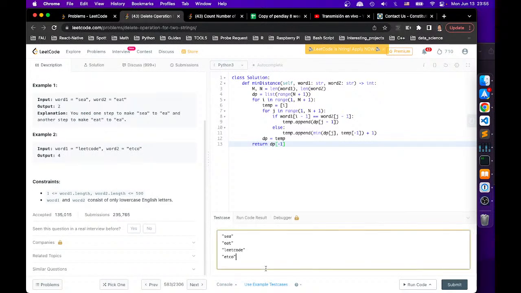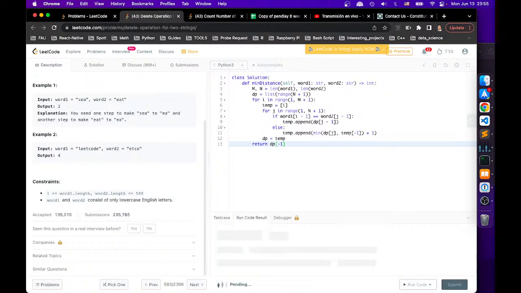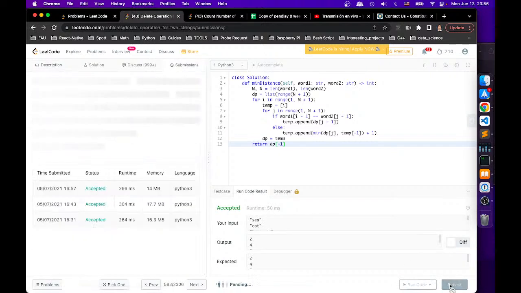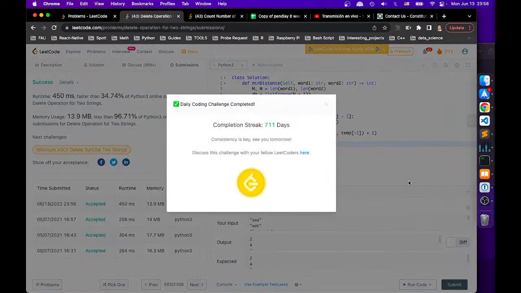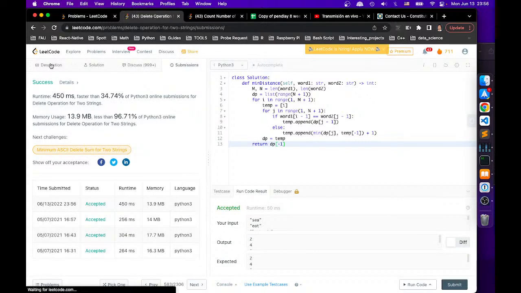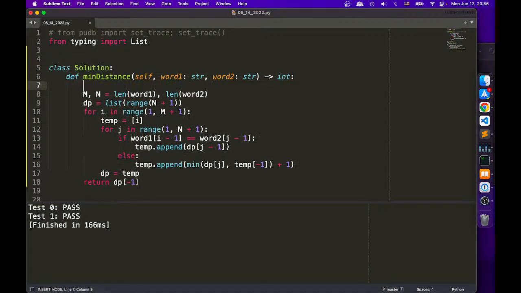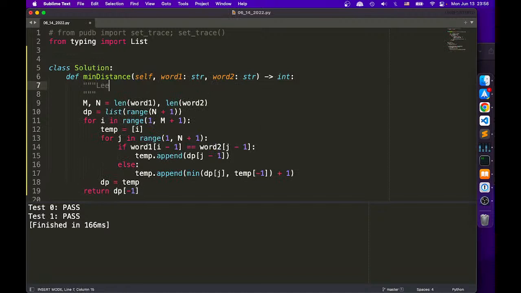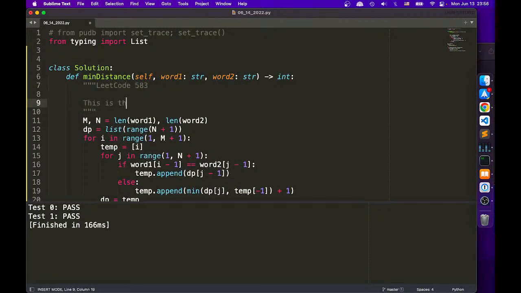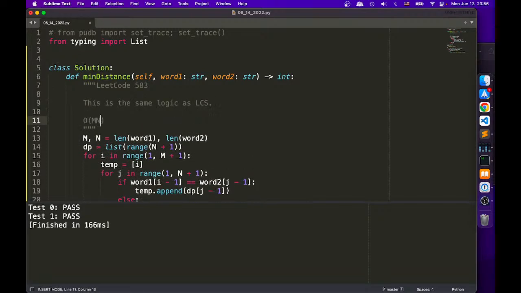So this one has high chance, but we are going to run some check. Simple check. It's all right. Okay, yeah, this one should be right. Okay, so I can actually check the solution we had in the past, and get some good understanding. So this is the same logic as LCS, longest common subsequence.